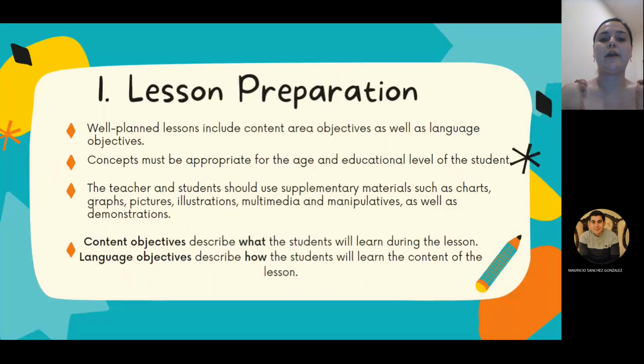The first one is lesson preparation. Well-planned lessons include content area objectives as well as language objectives. Concepts must be appropriate for the age and educational level of the student. The teacher and students should use supplementary materials such as charts, graphs, pictures, illustrations, multimedia, and manipulatives, as well as demonstrations. Content objectives describe what the students will learn during the lessons, and language objectives describe how the students will learn the content of the lesson.